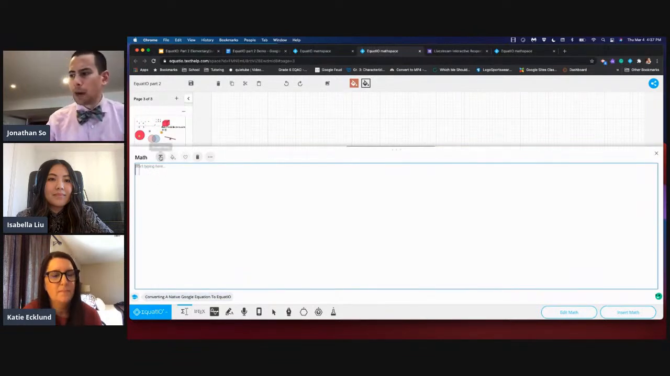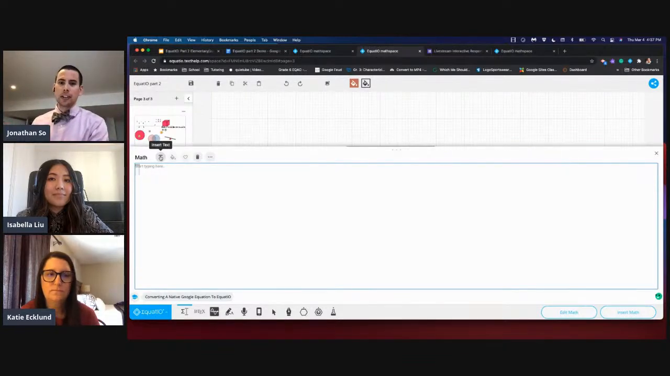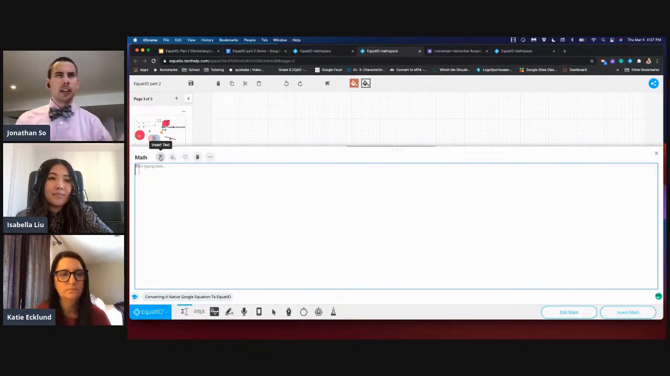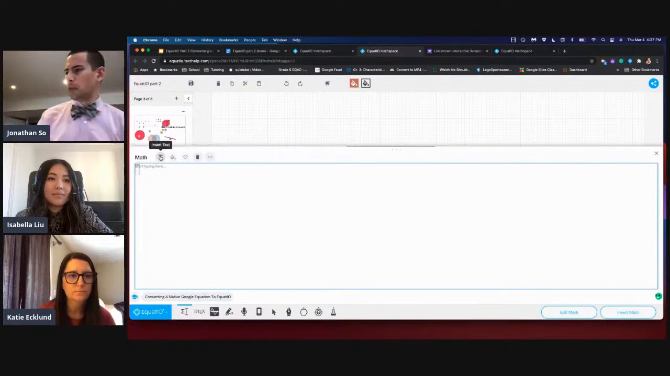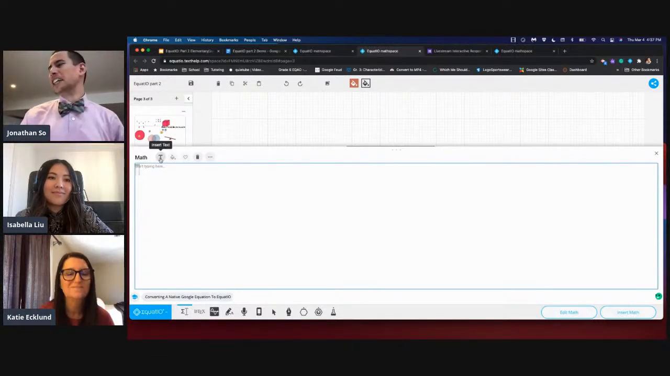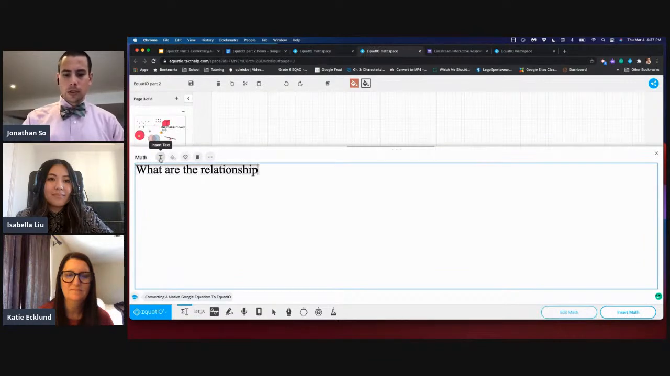So again, I know this was a question that someone asked me actually outside of this, about how to insert text instructions into EquatIO math spaces. And at first I was like, oh, just go to Google Docs and screen grab it. And then I'm like, wait a minute, there's a text button. So you can actually hit the text button and start typing. So, can you describe the relationships between a parallelogram and a rectangle.